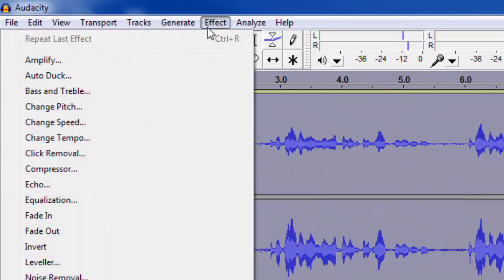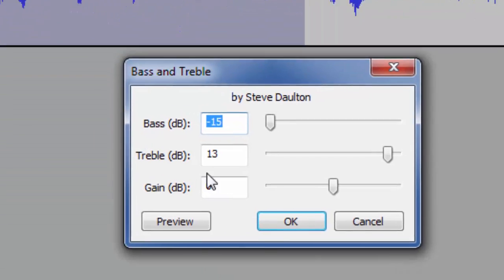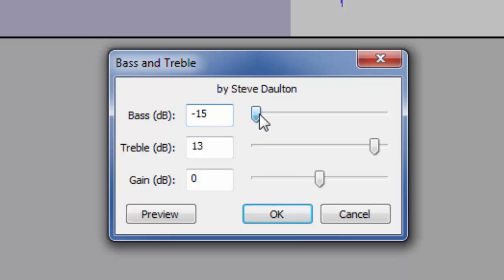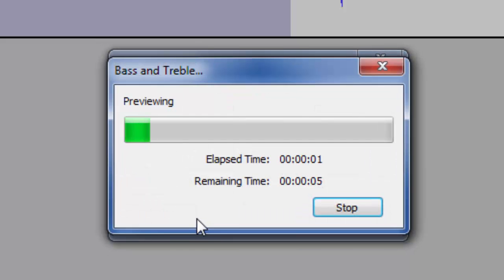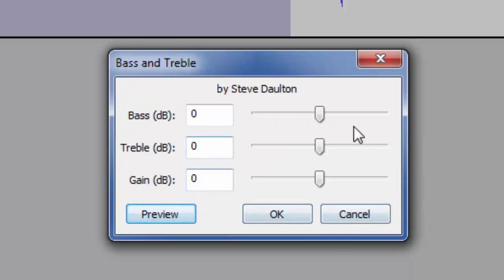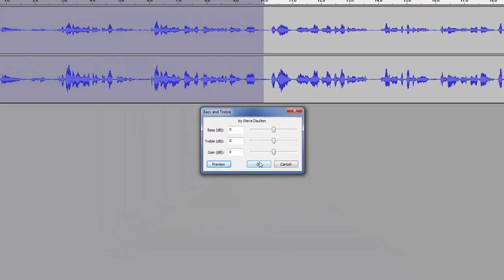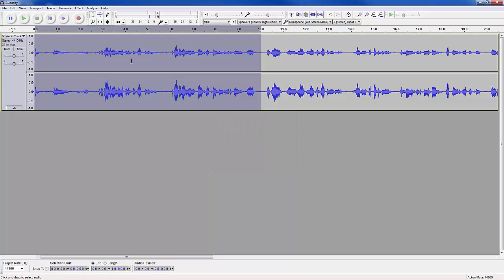And then I can go to Effect, and I can go to Bass and Treble. And so I can mess around with the bass and treble. It probably is defaulted to about right here. So I can preview this and listen to it. And you're probably not going to be able to hear that, but you're going to kind of tweak this, maybe bringing up the treble and bringing down the bass. And then all you're going to do is hit OK, and it's going to apply it to that section.